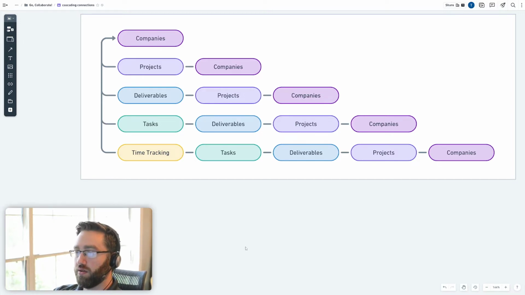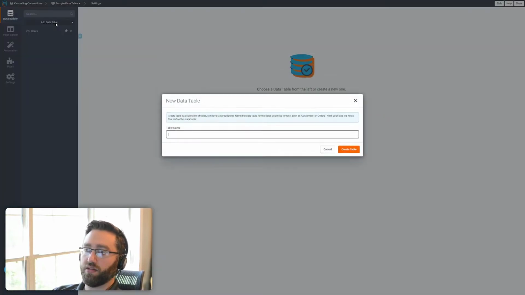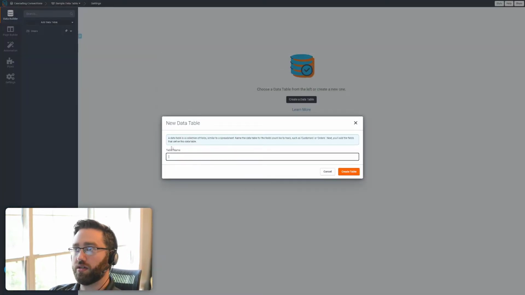Okay, so we are going to switch over to the builder now and start to actually build out these tables. All right, and as we build this out, we're going to talk about why this structure is so important when you're building something like this. And we're not only going to set up the actual data builder, but we're going to set up some pages in the page builder as well.